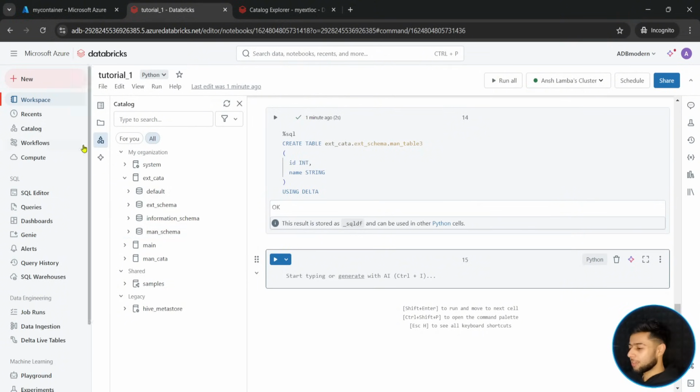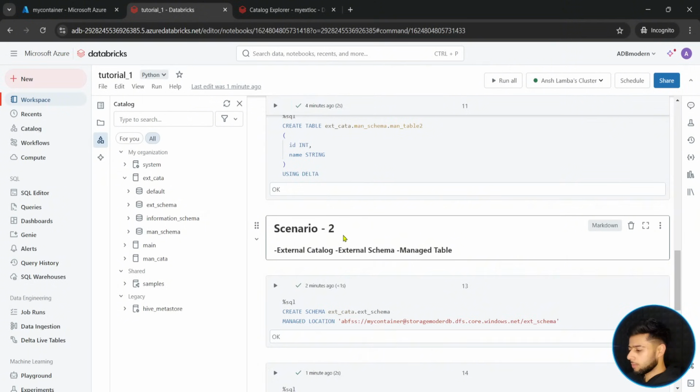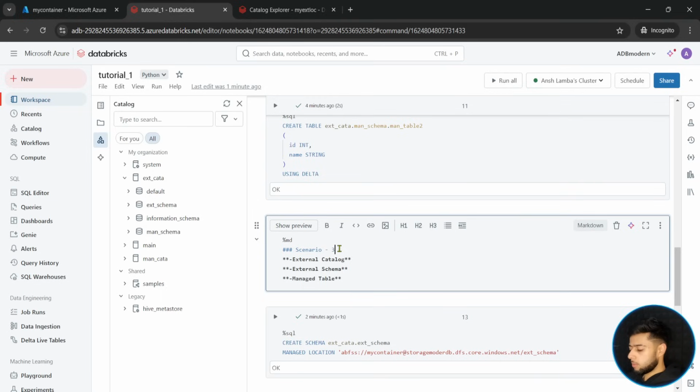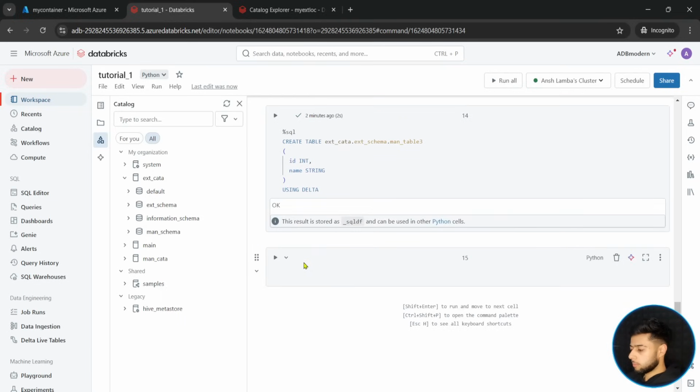So it will just use its own location. Let me just show you. So we can simply write here scenario 4 if you want. Oh, let me change it to scenario 3. Okay.